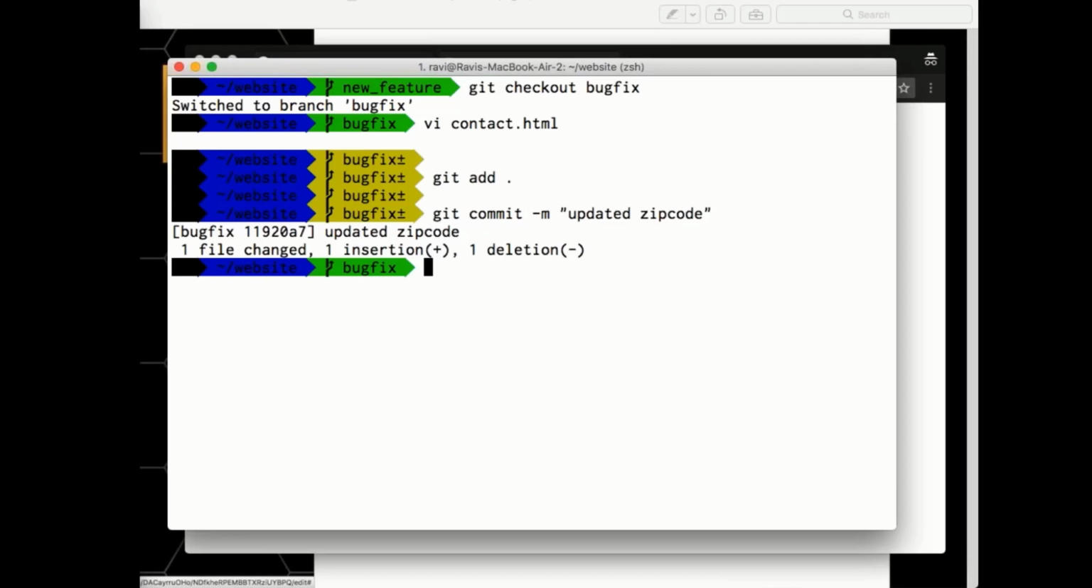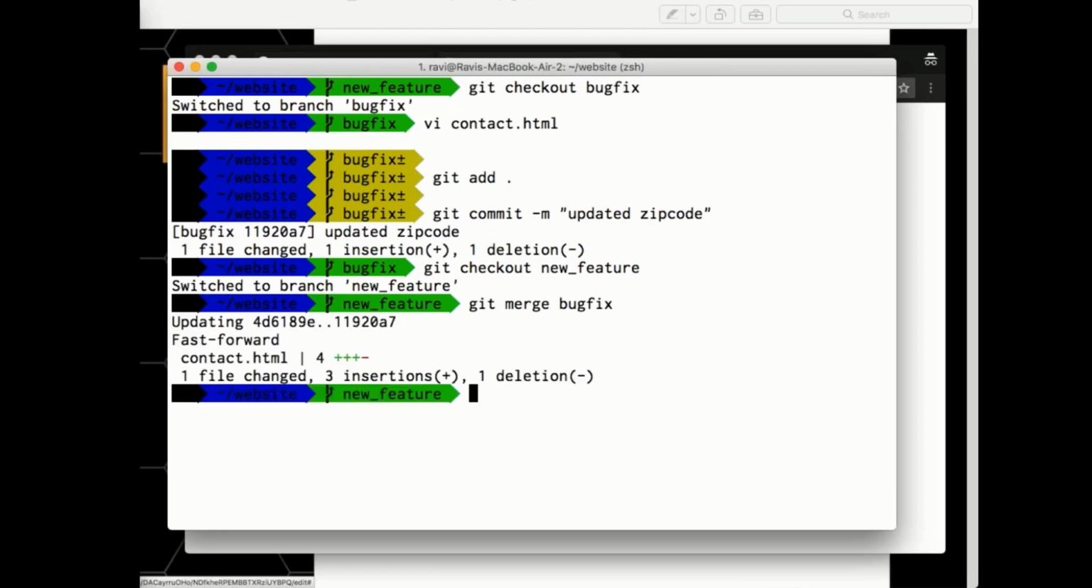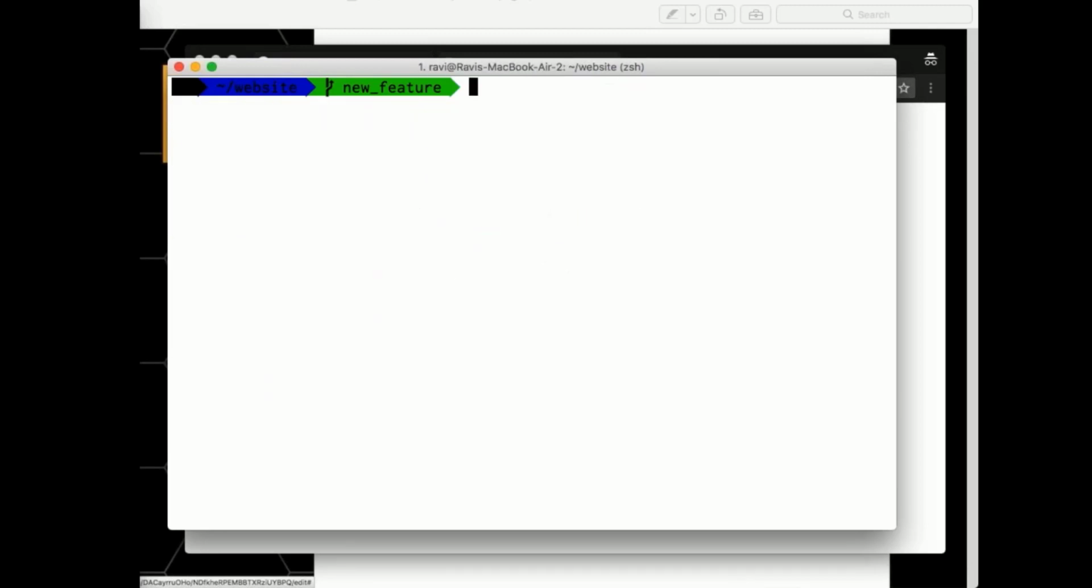Right, now what I will do? Git checkout new feature. Now what I'll do? Git merge, sorry, bug fix. Now what it says? Now bug has been fixed under my new feature as well. So two problems solved. What is the next thing?